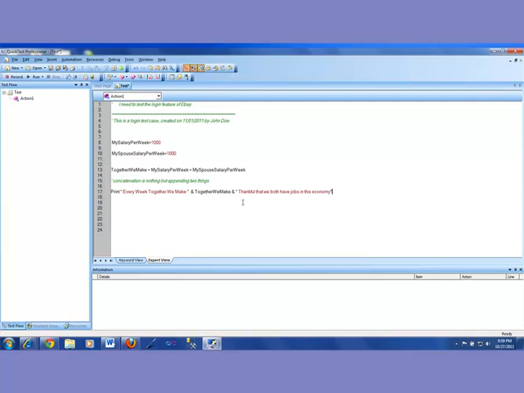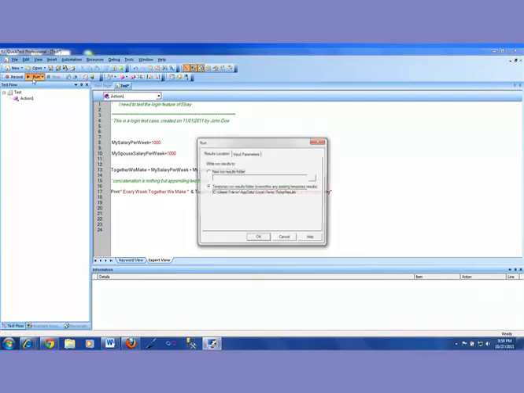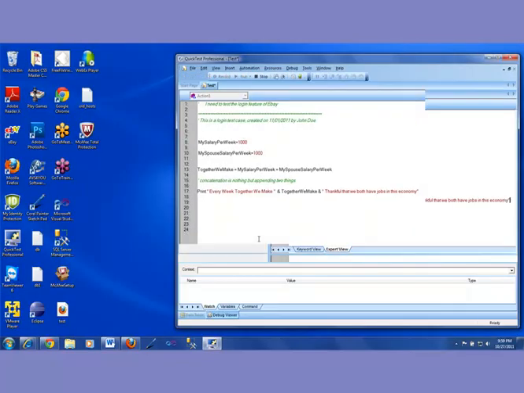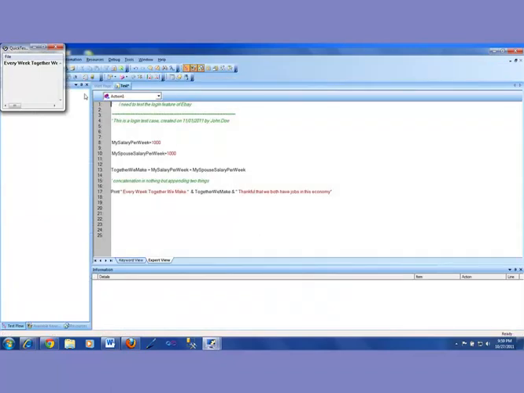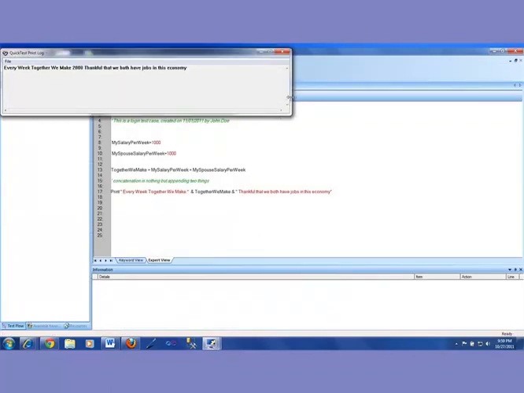So now it's going to run fine. So I'm just going to do that and do that. And what it does that, okay. Every week together we make 2,000. Thankful to the Lord that we both have jobs in this economy.